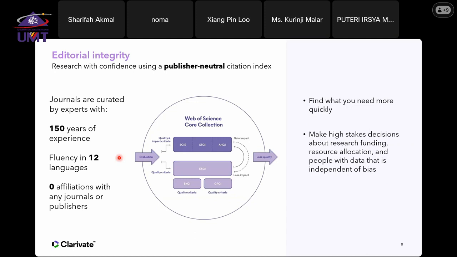So even if you have collections of open access journals that want to be indexed in the Web of Science collection, they will still go through the same evaluation process and selection criteria. Basically, it's a rigorous selection process to meet 24 quality criteria and then another 4 impact criteria in order to be indexed in the flagship collections such as Science Citation Index Expanded, Social Science Citation Index, and also Arts and Humanities Citation Index.